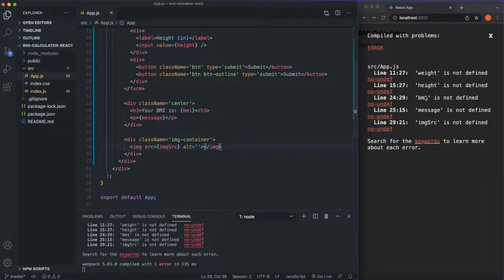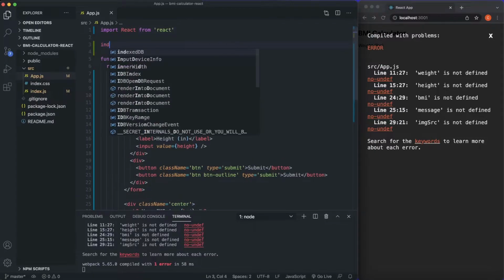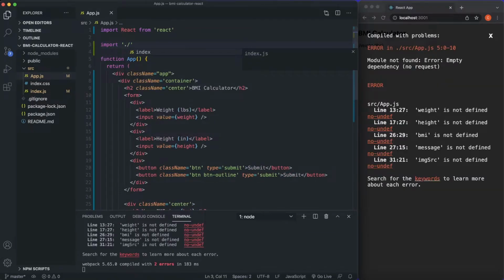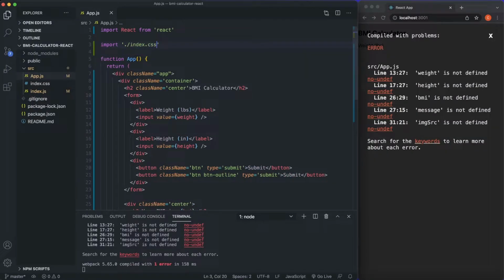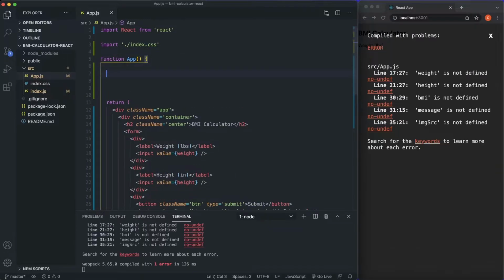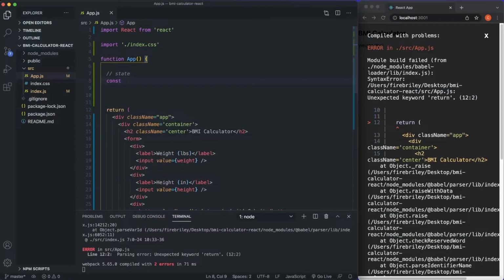So I realize we have all these errors. Let's go ahead and fix that so we don't have to worry about anything else. Also, I'm going to import index.css before I forget to do that. So our state, we're going to put it just below this app right here and above the return. So this is going to be our state, and we're going to have 4 pieces of state here.